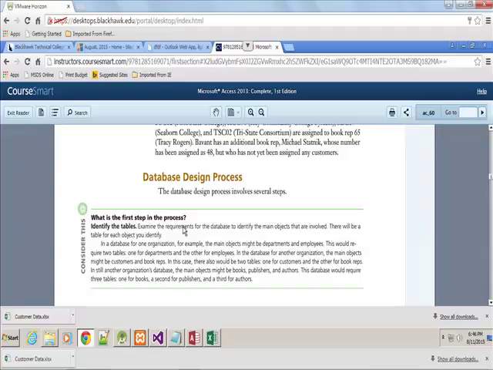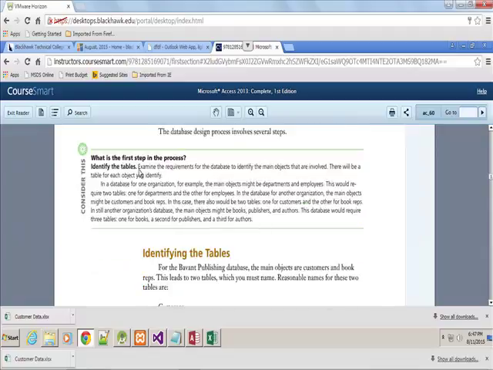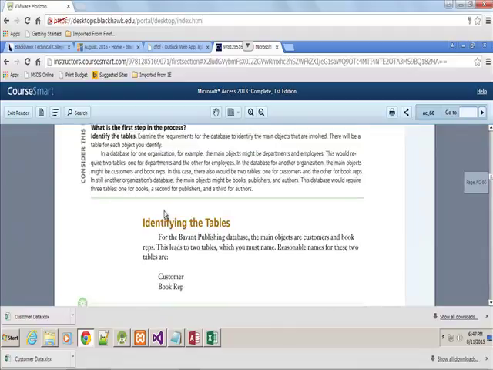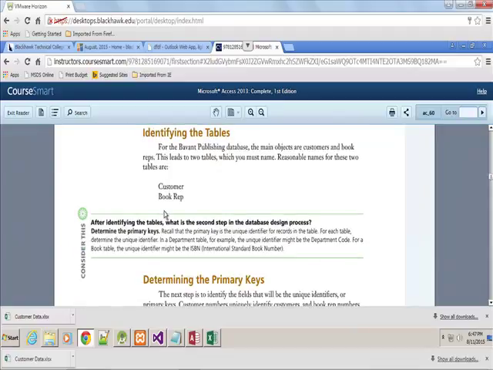So this database design process. What's the first step? They mention you want to identify the tables. Examine the requirements to identify the main objects that are going to be involved. They will typically each be a table. In our case, we already know there are 2 tables.